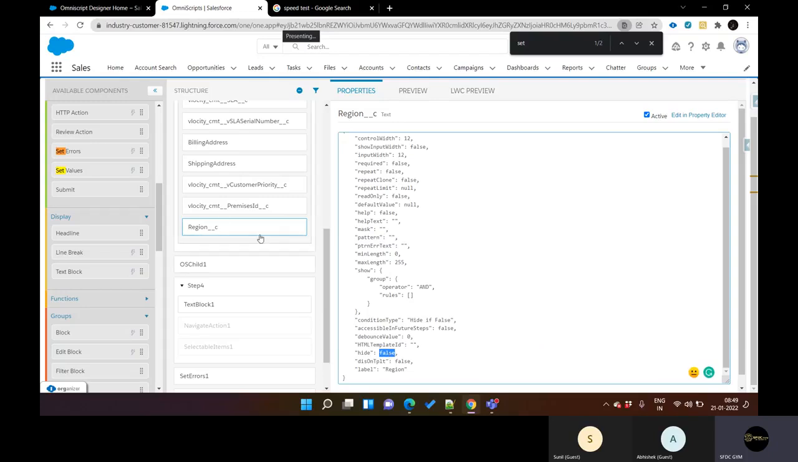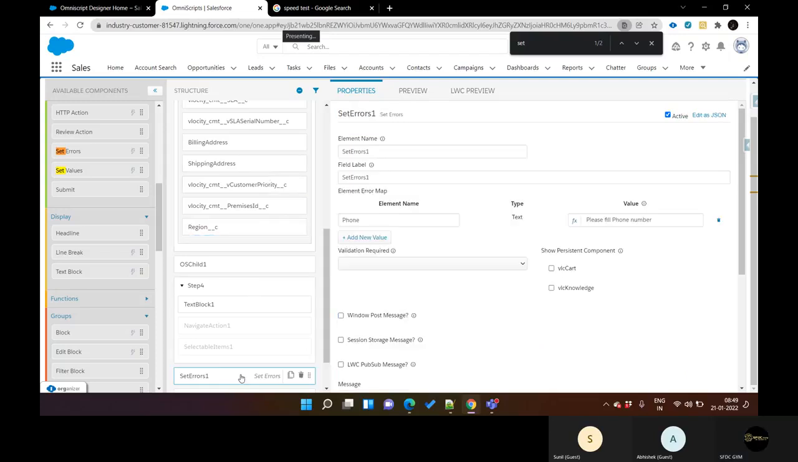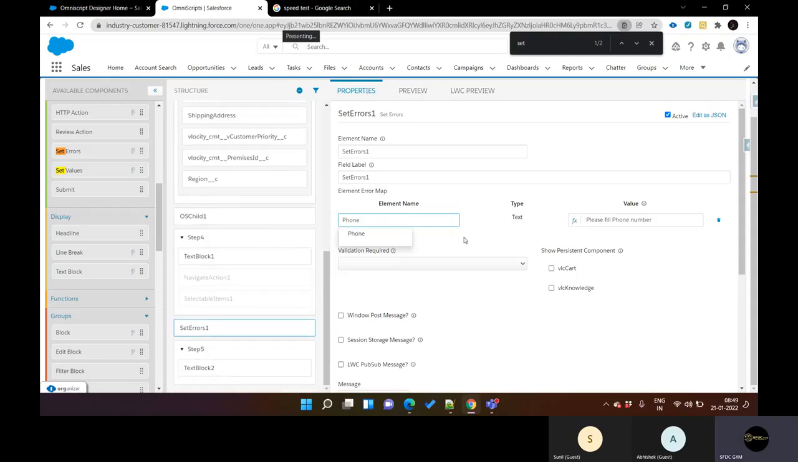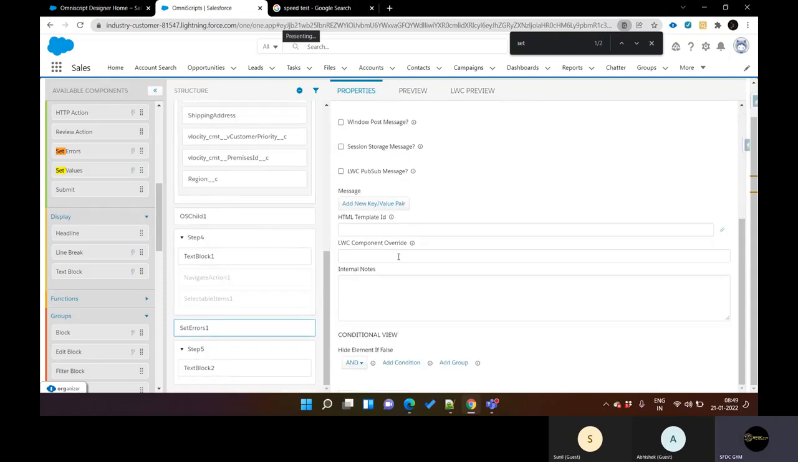You need to make this field hidden, and use that field in set values, and in set values you can write those logics. Then in the error, instead of calling phone, you can call that field based on true or false, and then it will work. That is the main use of set errors.